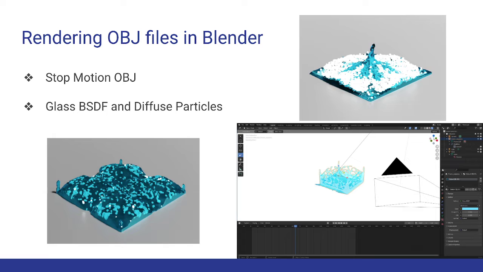In Blender, we added the glass BSDF material to make the fluid look more like water. We also rendered the diffuse particles together with the fluid by importing .ply files and converting them into a mesh.